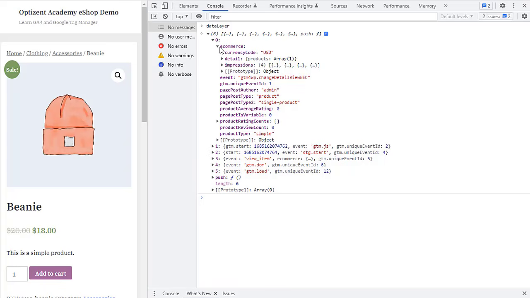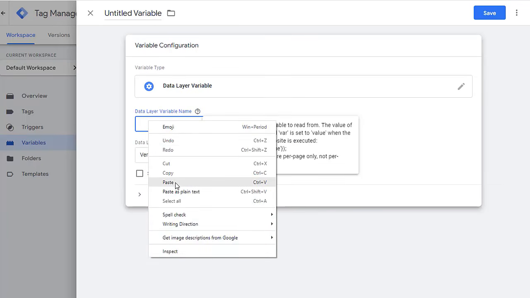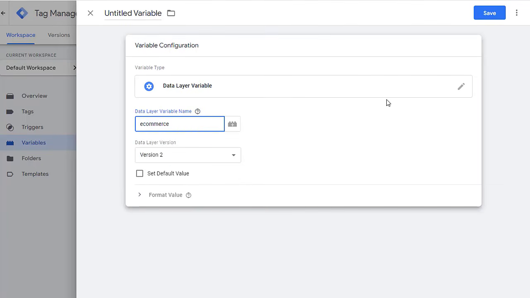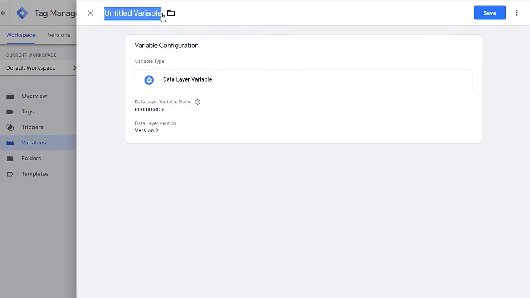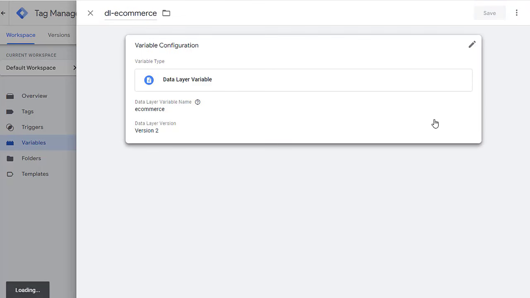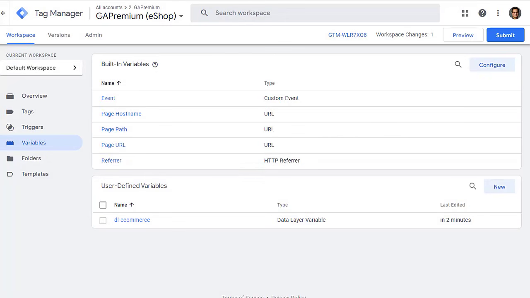So let's go ahead and highlight this and right click to copy it. And then go back to Google Tag Manager and let's just paste it here. So that's all you need. Now let's go ahead and name this variable. I am going to call it DL e-commerce. Go ahead and save it. And now our variable is ready.